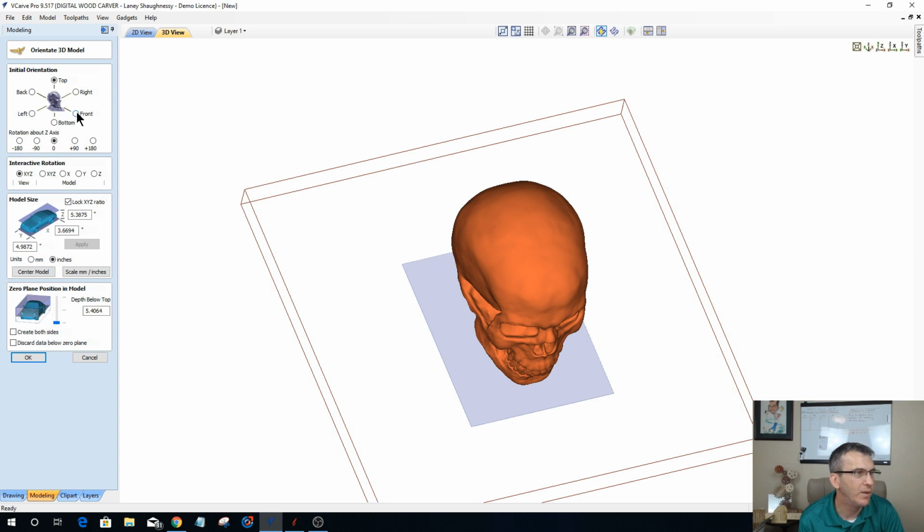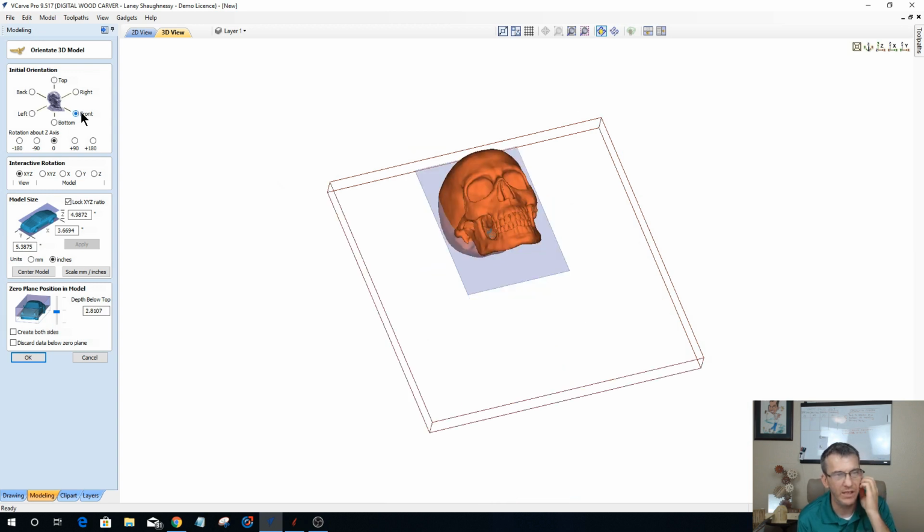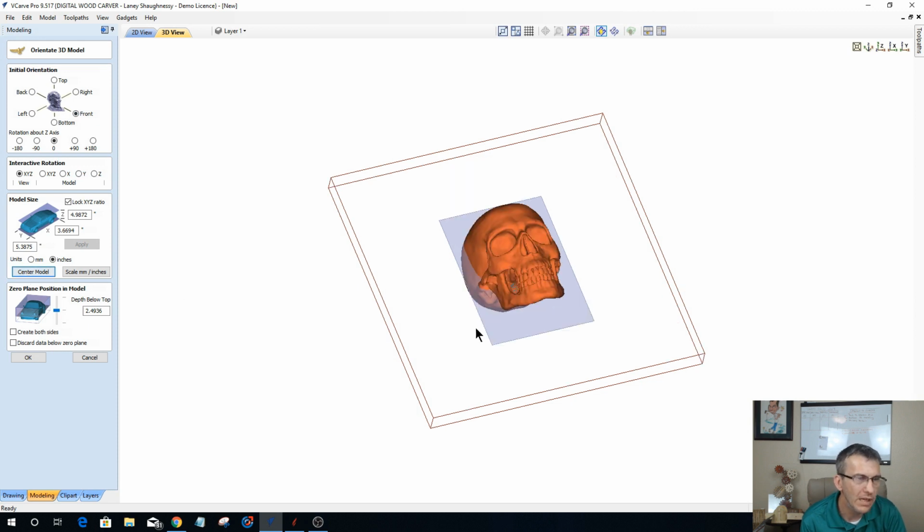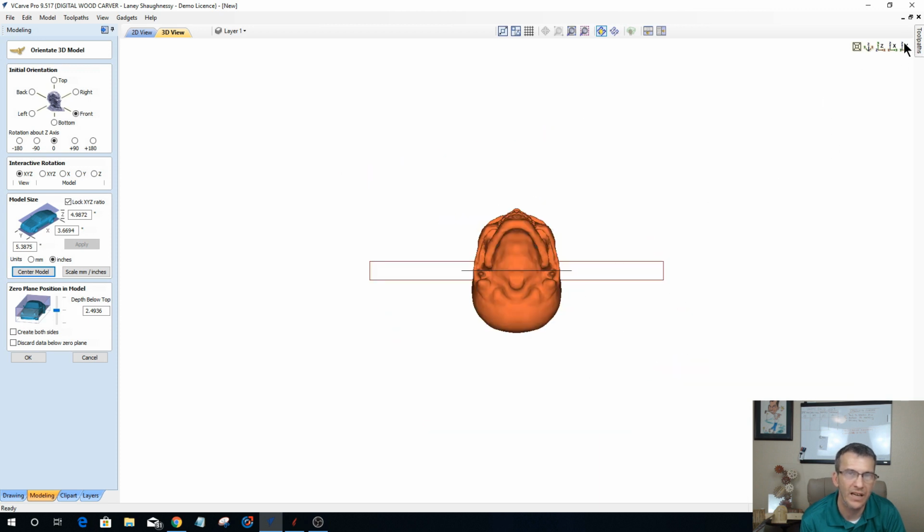All right, so once again, I'm going to click front. I want to orientate this to the front. I want to center this model. And so, my model now is split. If we go into that Y view again, clicking this Y icon in the top right hand corner, you can see that my model is split into two essential components here.